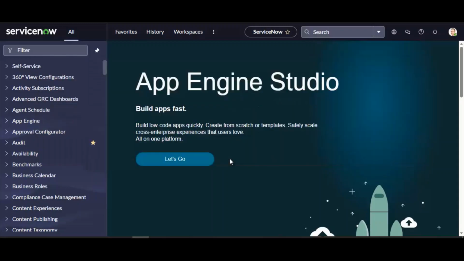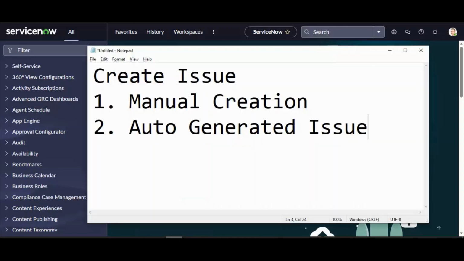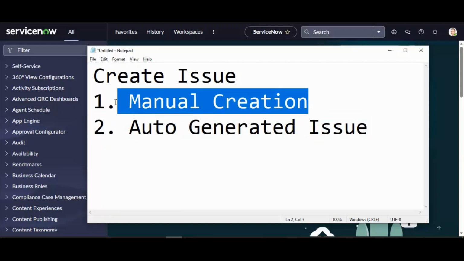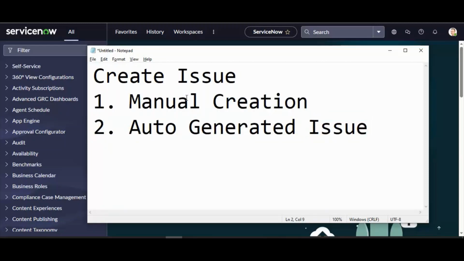Okay, so what we are going to learn here is how to create the issue, manual creation and the auto generated issue. The best practice is the auto generated one. In the manual creation of the issue, there are two types of user. One is the GRC user, meaning the person who has the right to create the issue in the classic view, and there is a business user who can self identify the issue and submit it through the service portal. Okay, so these are the two ways of manual creation of the issue.